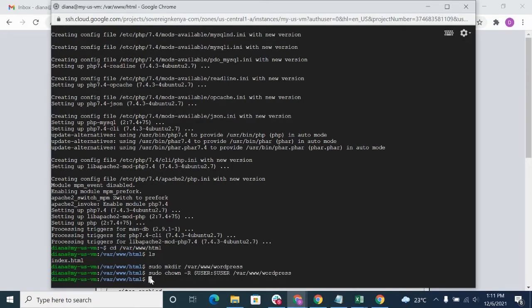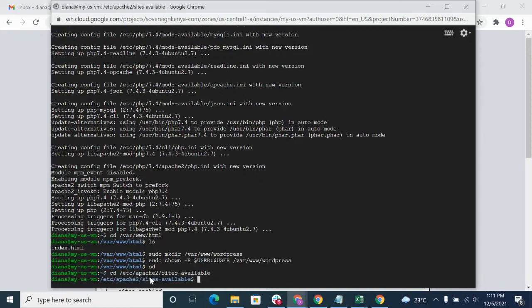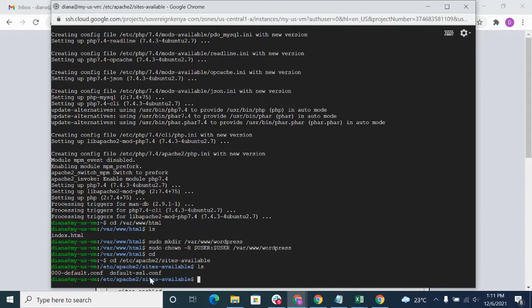The next thing we're going to do is open a new configuration file in Apache sites-available to tell Apache where our website is, and before that we're going to have a look at the sites-available. So we'll go to cd /etc/apache2. We'll look at the sites which are available, and if we ls into them, we will see the default.conf, and there's the default-ssl.conf.